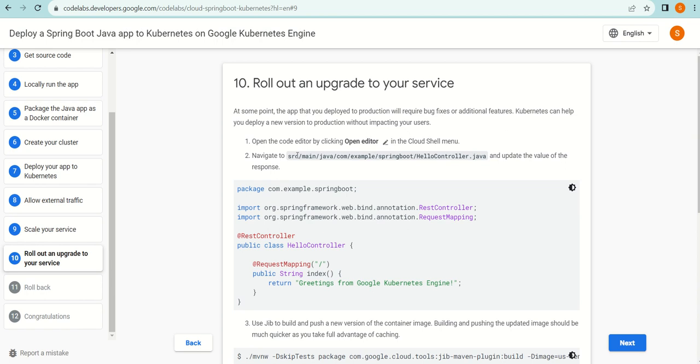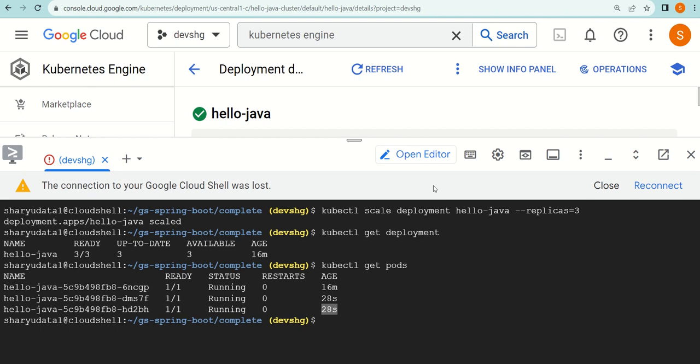We are going to make a change in our code and deploy that changed code onto our Kubernetes cluster with a new image, okay? The first step to do that is open the code editor by clicking open editor. What do you mean by that? There is an open editor button here, okay? Just use this.